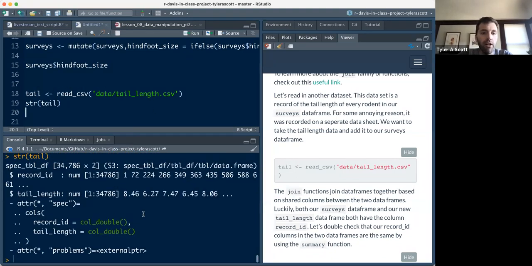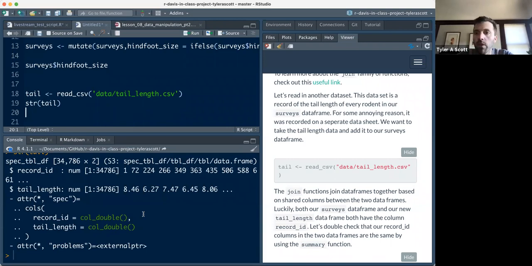You can run str on that to see that it has 34,786 rows and 2 columns. So a little bit simpler data frame. You can probably picture what's going on here already, as we have these two sets of about 35,000 rows, and we're going to merge them together.